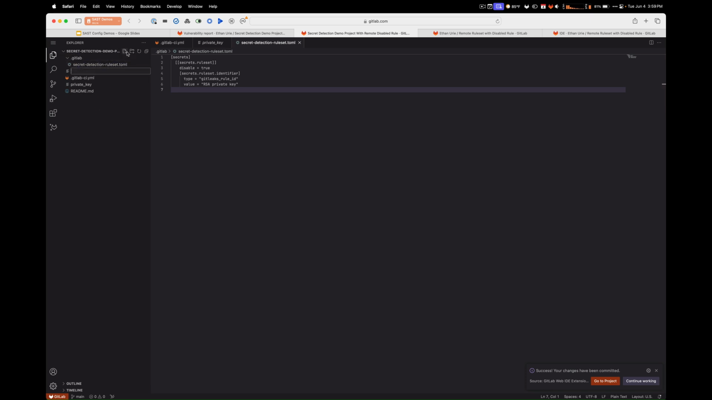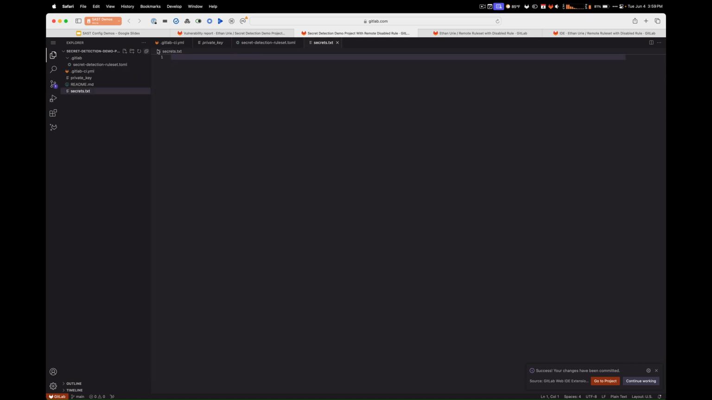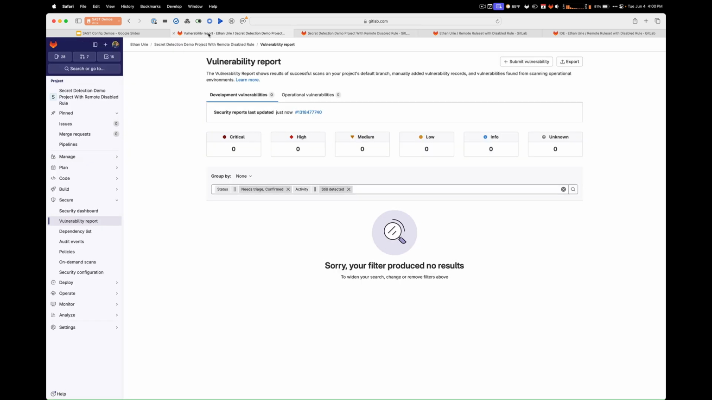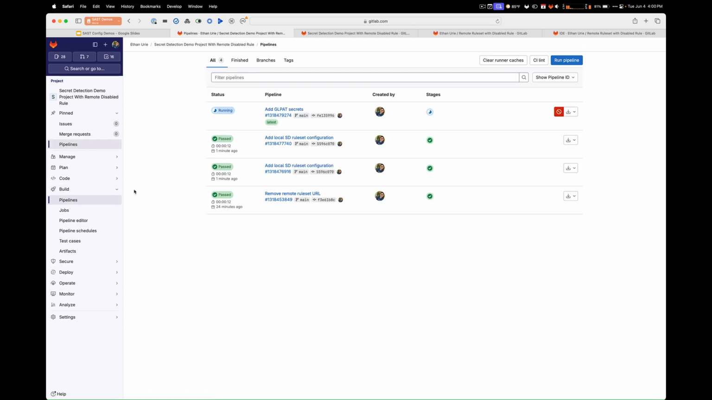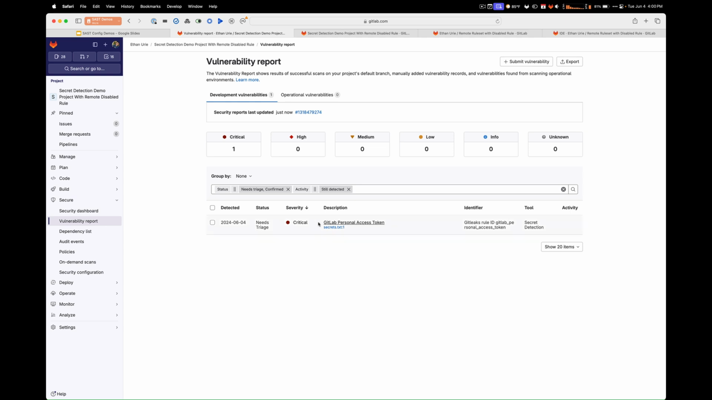So say we now have a new secret that we're putting in, and I'm going to put it in the cryptically named secrets.txt, and it's going to be a GitLab personal access token. Again, commit it to main for simplicity. Run the pipeline, check the vulnerability report, and there we see it needs triage.